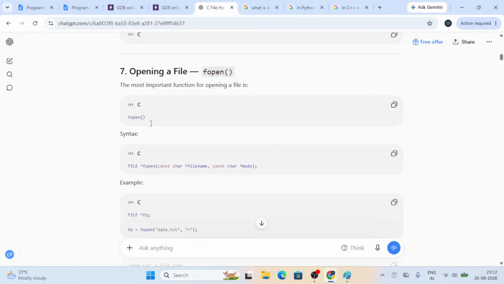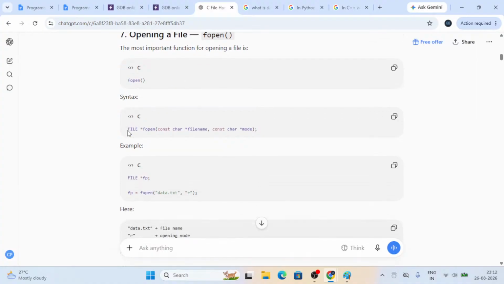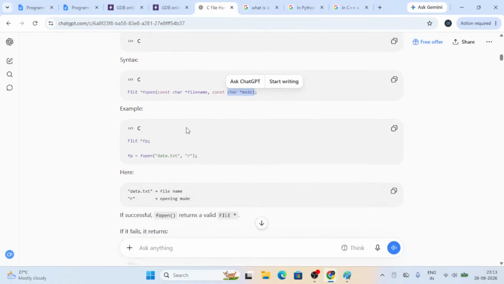Opening a file. So fopen. The syntax will be FILE star fopen, the file name we have to give, and a constant character mode. Let's say the mode means reading, writing, or appending. We have to tell. So FILE star fp. This is the file pointer. This points to the file object.